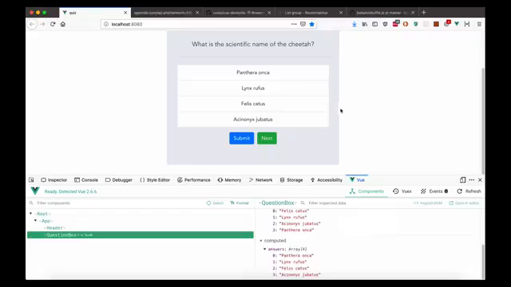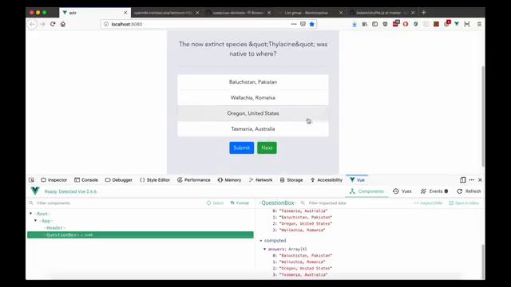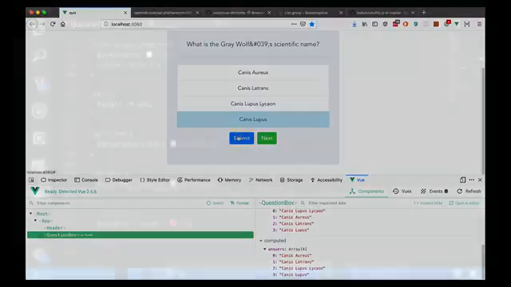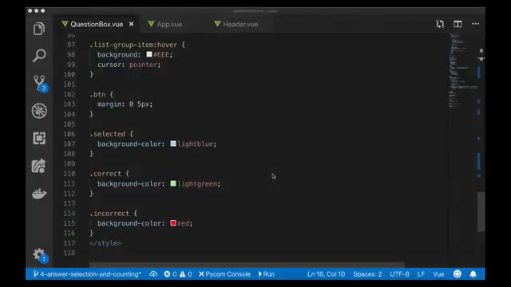Unfortunately, as a user, how do I know if what I selected was correct? There's no way for me to know. It just moves on to the next question. So let's add some functionality and styling so the user can see feedback that the answer is correct or not. And in doing this, we'll need to make the submit button work as well. If you remember a while back, we made these different CSS classes: selected, correct, and incorrect. And so far, we've only used the first one, so let's use the other two.